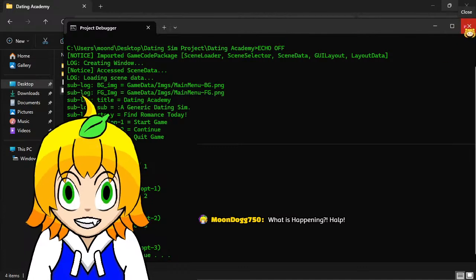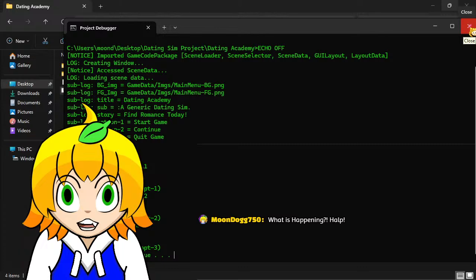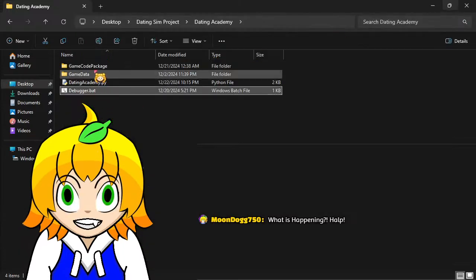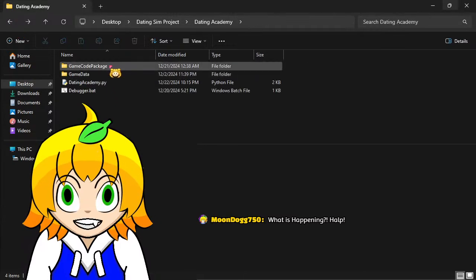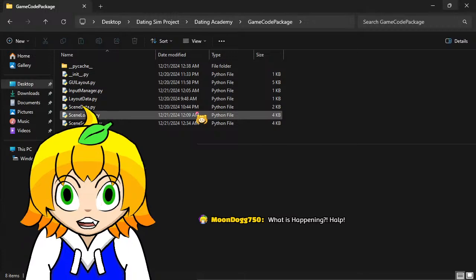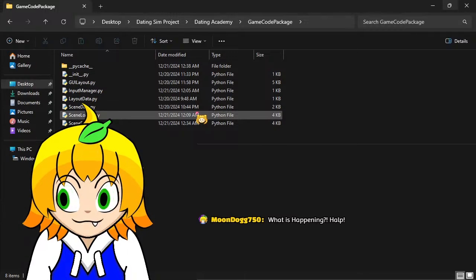Now, I want to go into why I need to deconstruct some things again. I've actually deconstructed the whole code once already. Going back into the game code package that I created, game code is my package, which is where I keep all my modules.